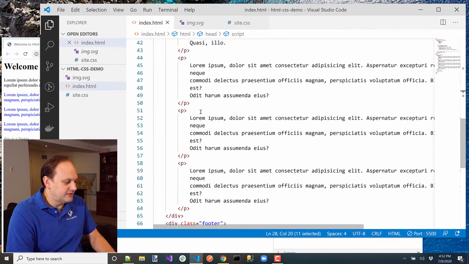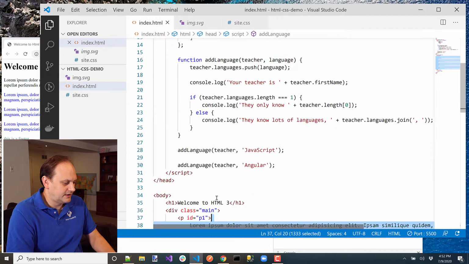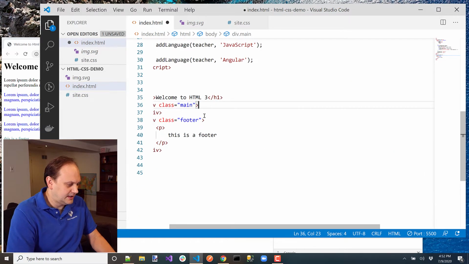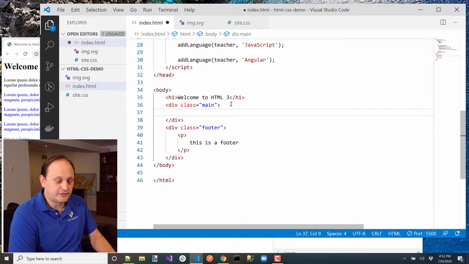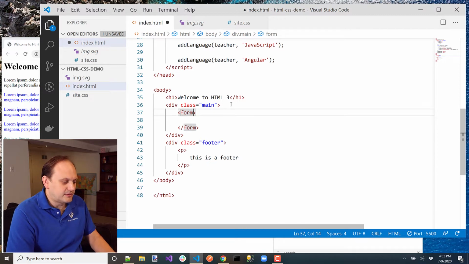Alright, so I'm going to get rid of these paragraphs. We don't want these anymore. And there we go. And what I'm going to do now is add a form. To create a form, you have to have a form tag surrounding it. Well, not necessarily. You can have inputs on the page that are not inside of a form. If you wanted to submit a form to a server, then you would have it in a form tag. I'm going to go ahead and put it in a form just because it's the normal case.